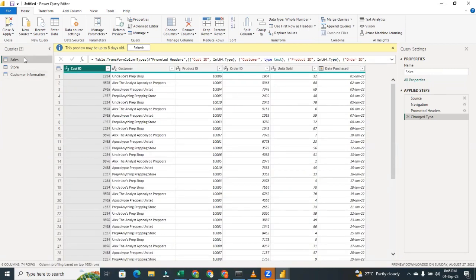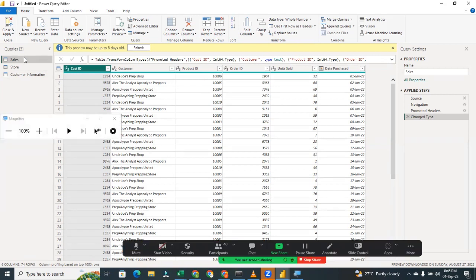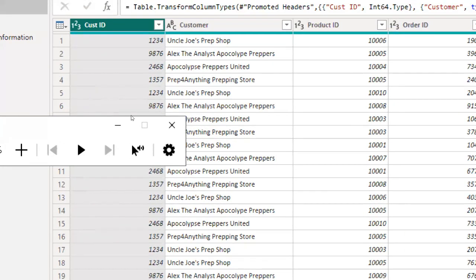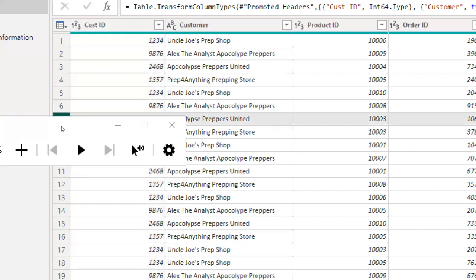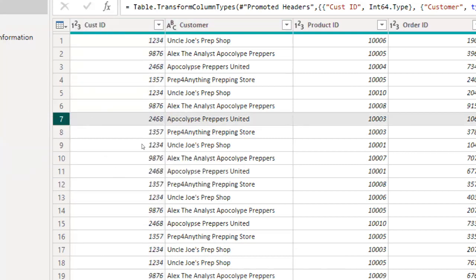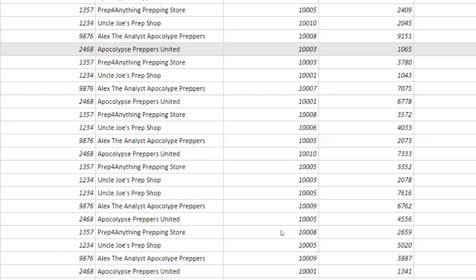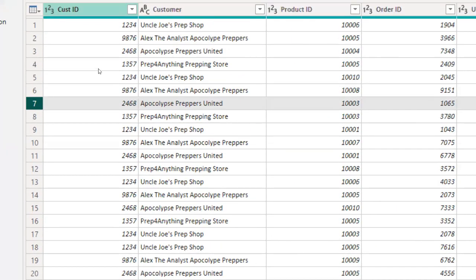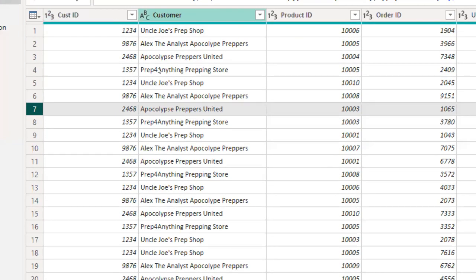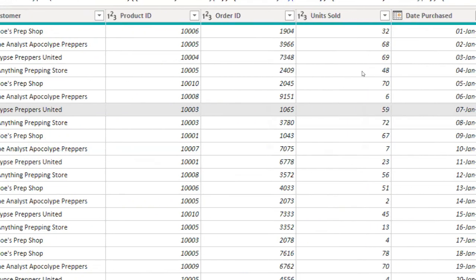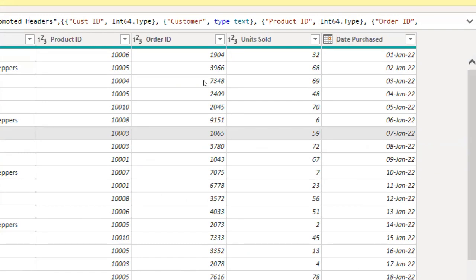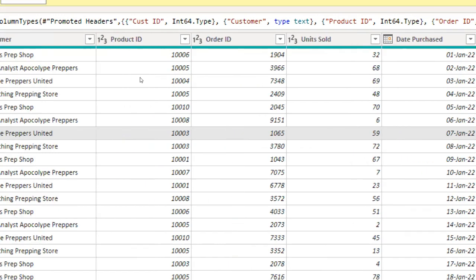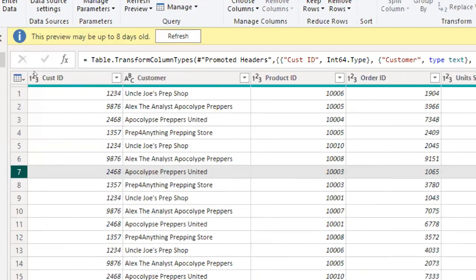Let me zoom in. Okay, so you can see my data. You can see the data I have here. I have my customer ID, customer information, and all that here. So this is my sales table. All the sales that were made by the company that I'm working for are actually here.